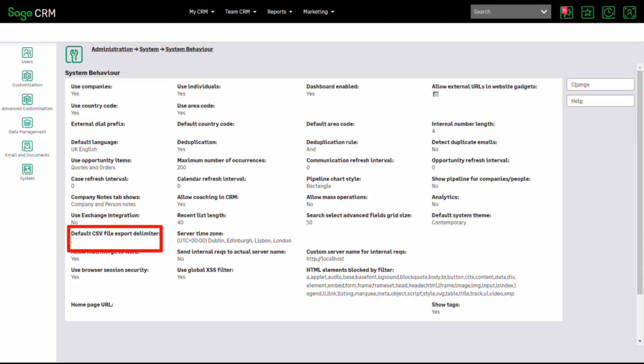Other options that we can see here are to do with the CSV file export delimiter. This is the default for when we're exporting anything from searches and groups and reports, and when we're importing as well. So this is the default option that we're specifying for the export and the import of rows. It is overridden within the user preferences as well. So this is something that we can set for the system, but the users can make their own preference as well.